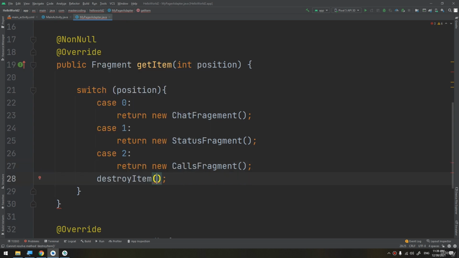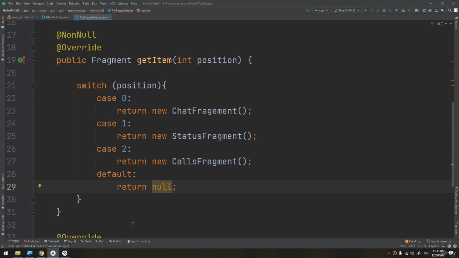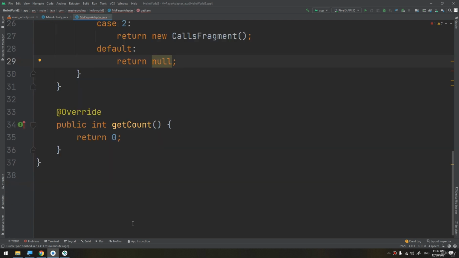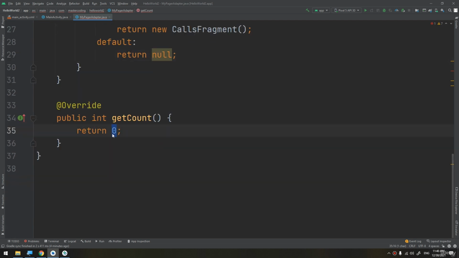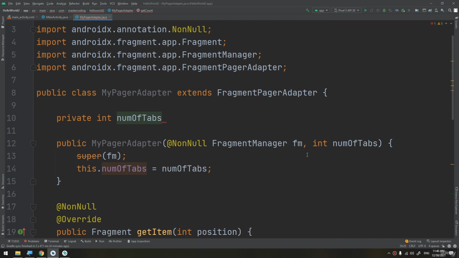And the default, what is the default one? The first one, and the return. Okay, now get count, it will return the number of tabs. It's very simple. Okay, this is how we create the adapter for the view pager.